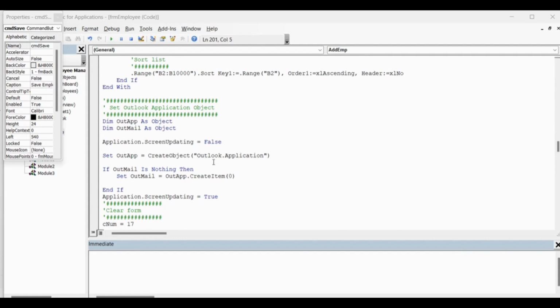We now need to compose our email. Let's start by adding another note just to let us know what we're doing here: compose email. Everything we are about to do is with our email, so we will type with out mail. Go ahead and put your end with.